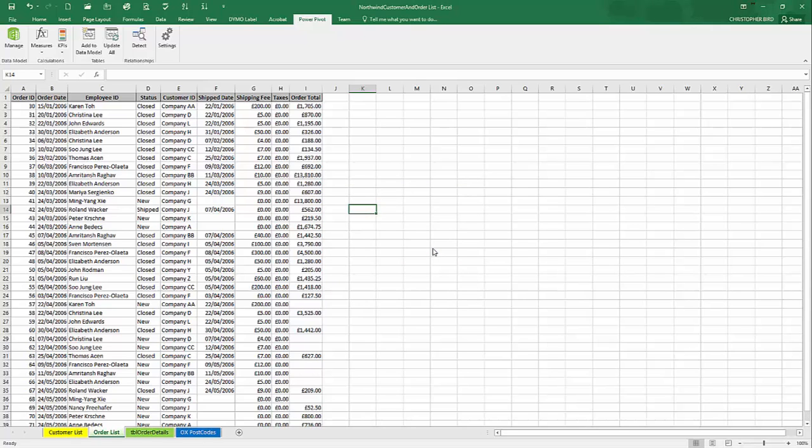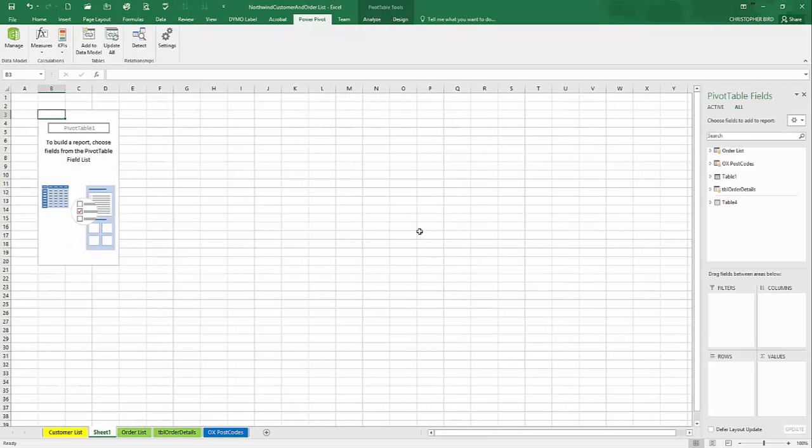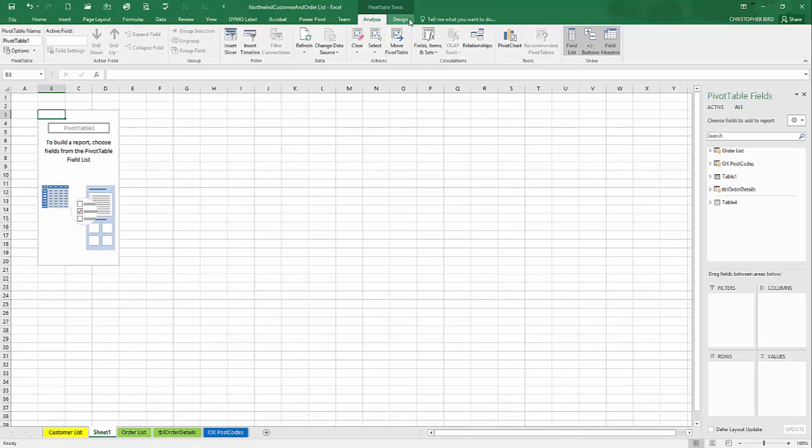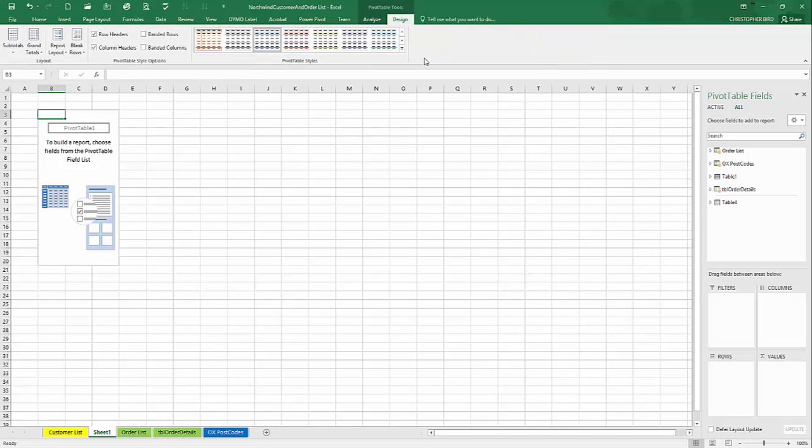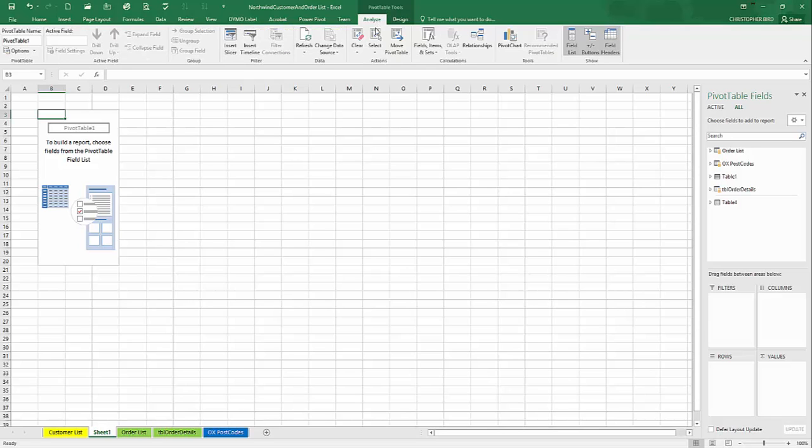It's worth pointing out we have access to all the pivot table tools. I click the Analysis tab and then the Design tab. Some of you might have noticed there are some additional choices under the Analysis tab. What is impressive is we are looking at the data from all my tables.